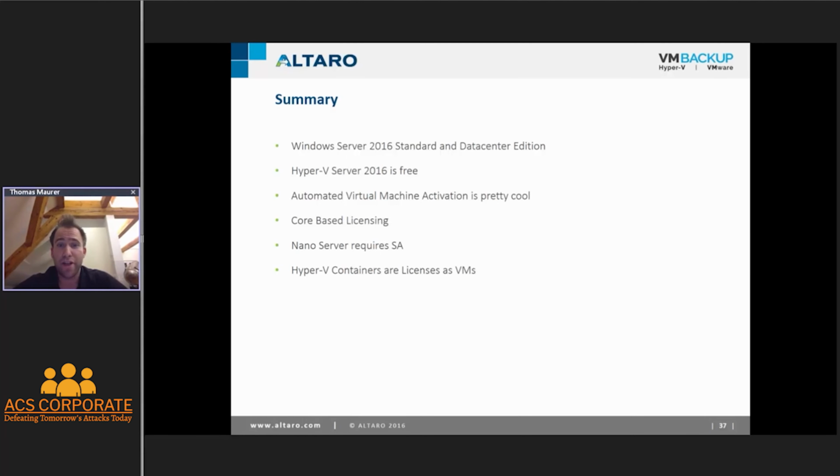The automated virtual machine activation feature is pretty cool, very easy to implement. It's probably something you want to have a look at. We changed now to a core-based licensing model, so you have to mention that probably there are some decisions where it makes sense to buy a physical CPU with fewer cores, but with more power, with higher speed cores or something like that. Then if you run nano server, make sure you have software assurance.